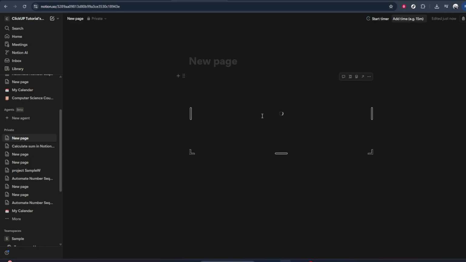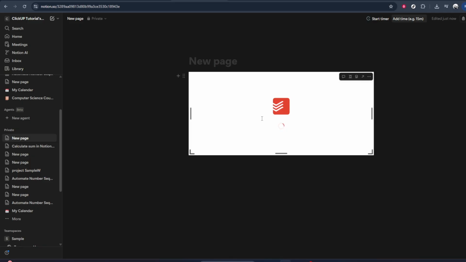Notion will take a moment to process the URL and then display your Todoist view directly on the page. You can usually resize the embedded block by dragging the corners or edges, so adjust it until it fits nicely with the rest of your layout.